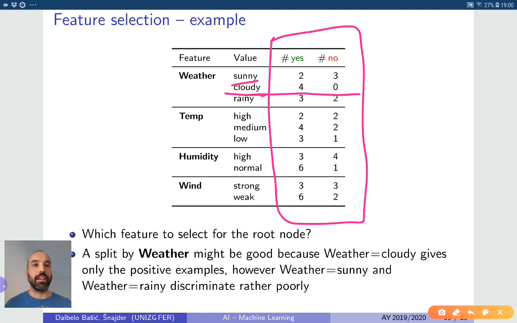If you look at sunny here, it does quite a poor job in separating between yeses and nos, since I end up with almost the same number of yeses and nos. And similarly with rainy. Temperature high is even worse, because I end up with 2 yeses and 2 nos. Temperature low is actually not so bad, because I end up with 3 yeses and just 1 no, which is not as good as 4 against 0, but still it's not that bad.